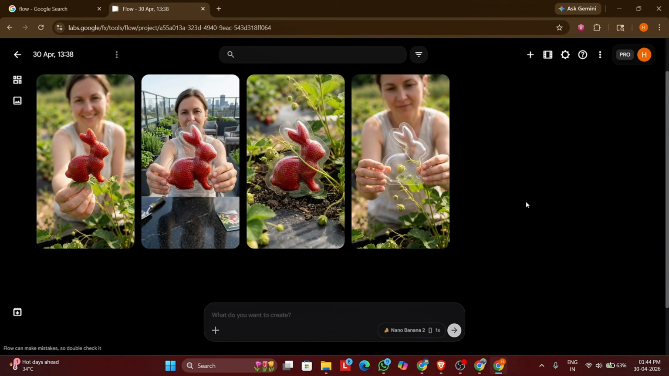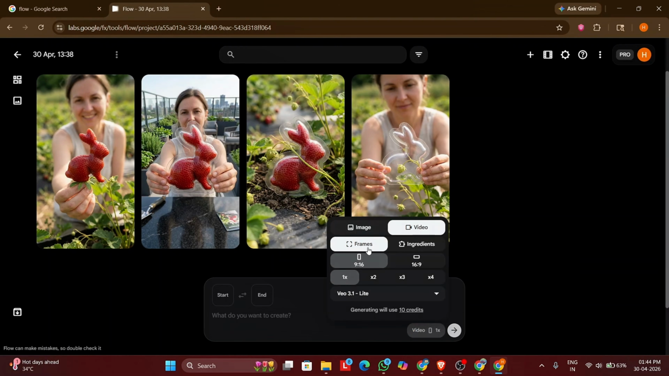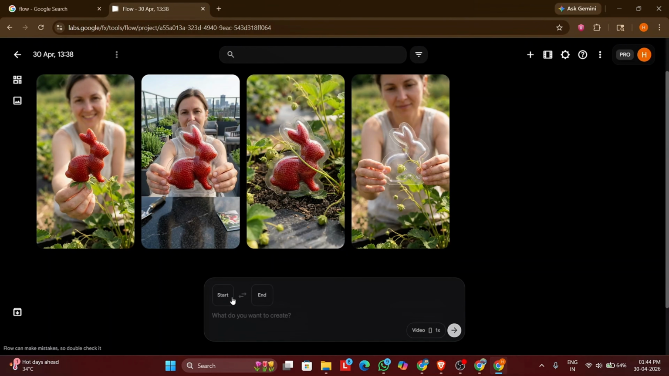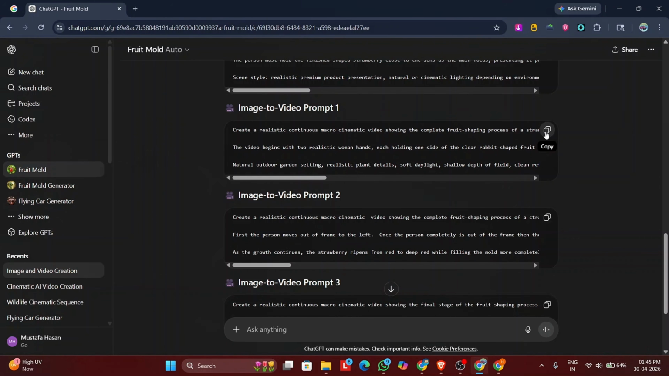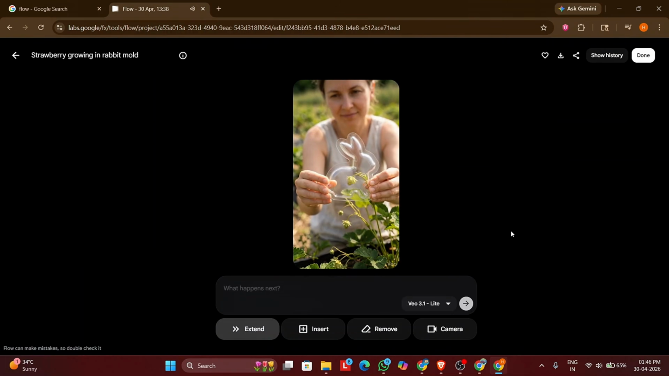Now let's bring all these images to life. Click on the video option and choose frames along with your desired settings. Choose image 1 as the start frame and image 2 as the end frame. Copy video prompt 1 and paste it in. Google Flow will generate your first scene video in seconds.